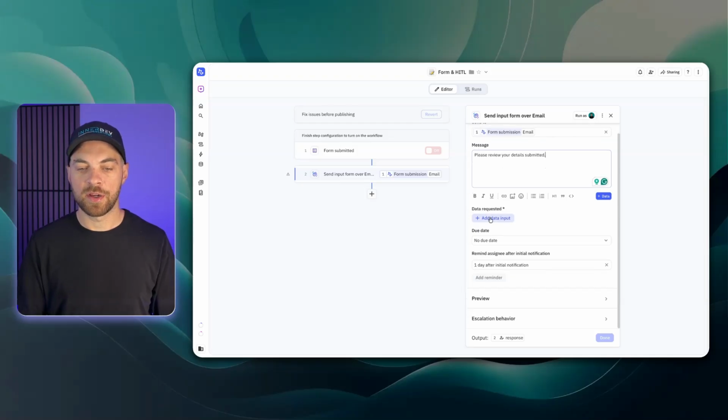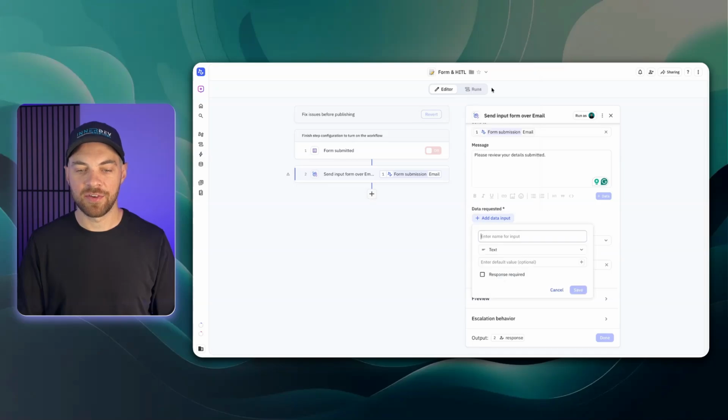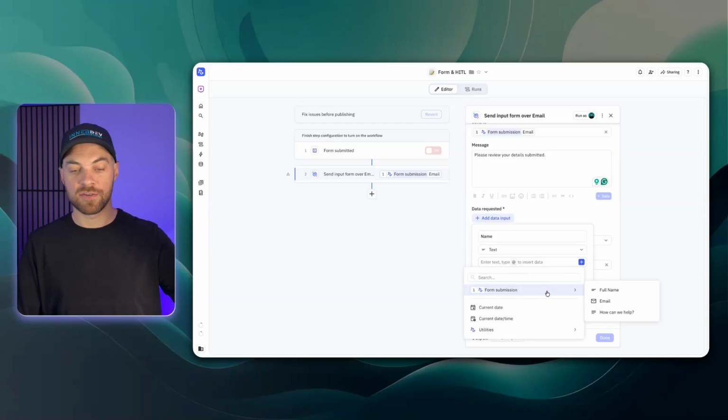And then from here, we can go to the data requested. There's a couple things that we're going to do. We're going to add in a text field, and this one's just going to be name. Then from here, we'll enter the default value. That's just simply going to be what they submitted to us.